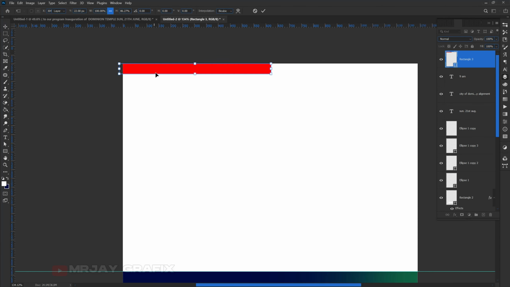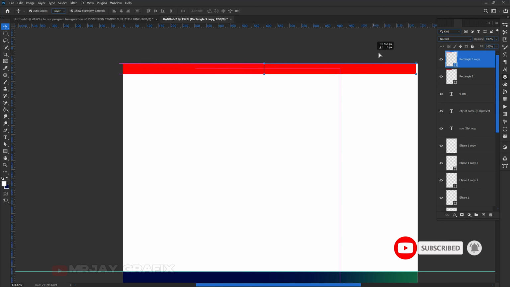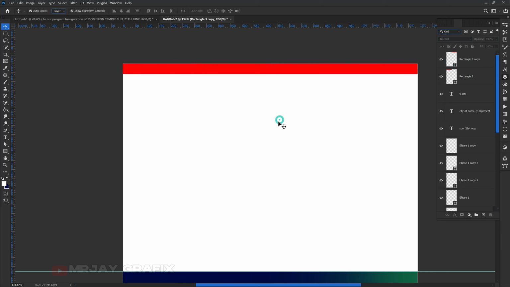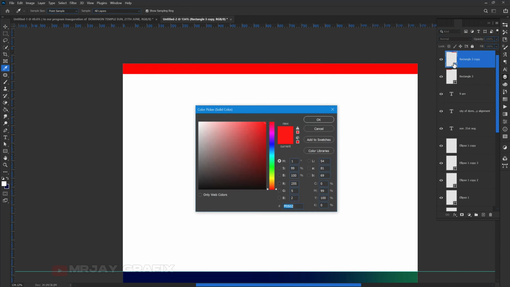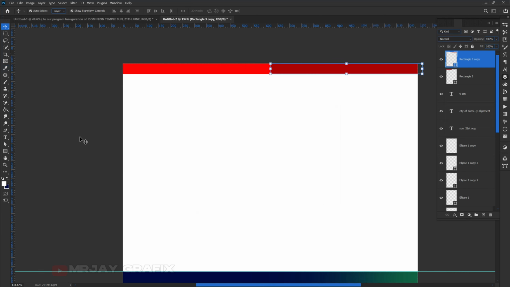After doing this, I have to duplicate by holding the Control key and then pressing J. You have duplicated the rectangle. Then push this one, holding your Shift key. I want both of them in the same line, so I hold my Shift key and then drag. Okay, like that. Then I'm going to change this color to a little bit darker like this.